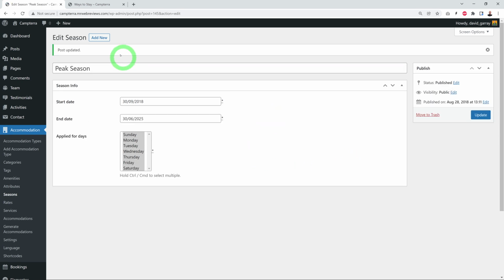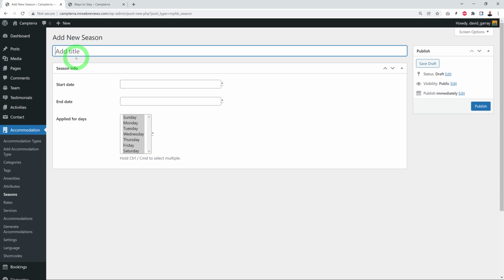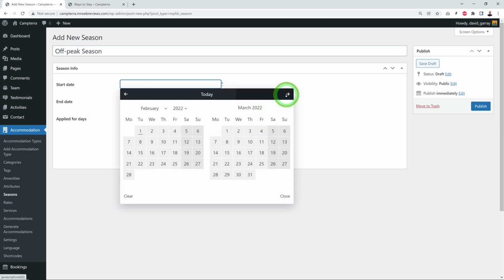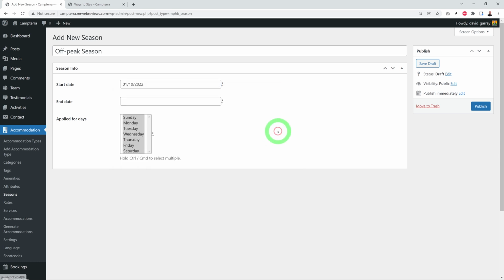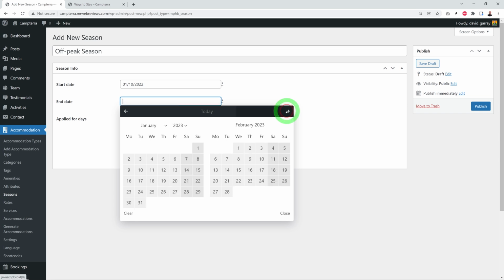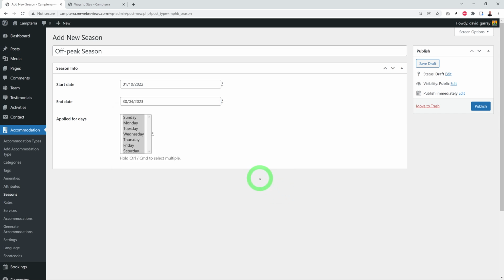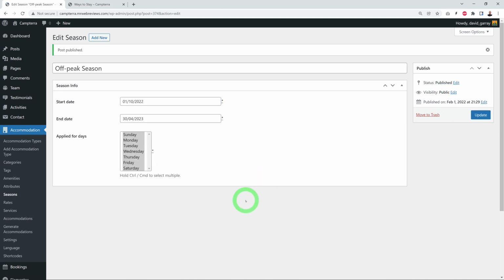Now let's create a new one. I'm going to click Add New, and now let's create an off-peak season. This time, this one will start from the end of September, so we're going to start on the 1st of October, right up to, obviously, going around, back to maybe the end of April. That's it. And let's click Publish. There you go. So we have the peak season and the off-peak season for this coming year. This is our season setup now, and now we can set up different rates as well.